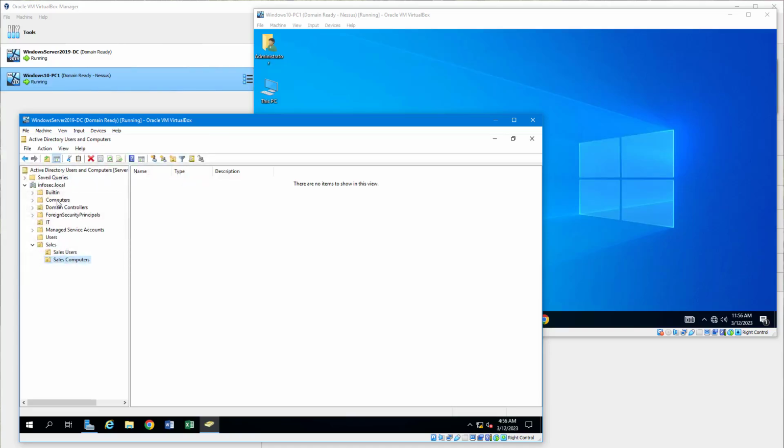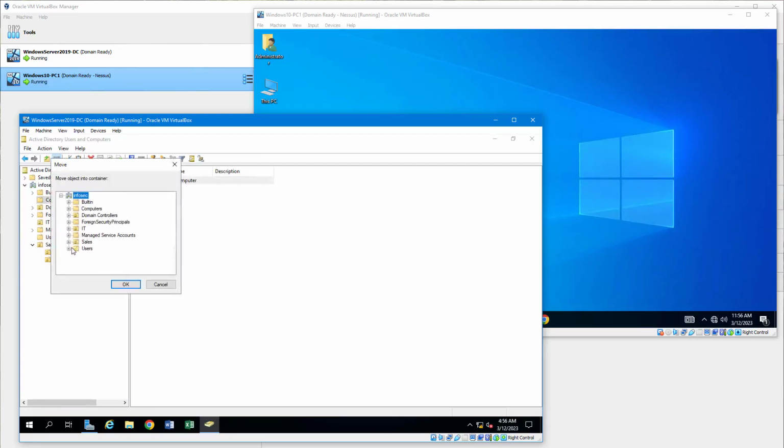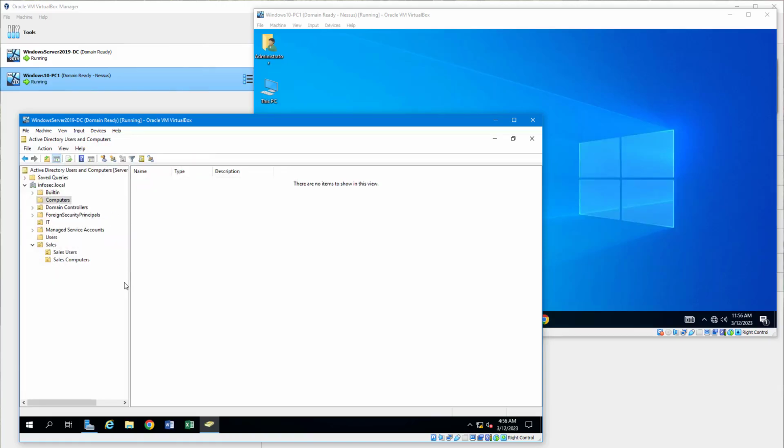Now, computers we are not going to create, because when any computer joins the domain, it will be in the Computers organization unit, the default one. So we have PC1 here. Right click on PC1, select Move, and select Sales Computers. Now, as you can see, PC1 is in the Sales organization unit. Why did we do that? Because we are going to apply a group policy on the computers themselves.